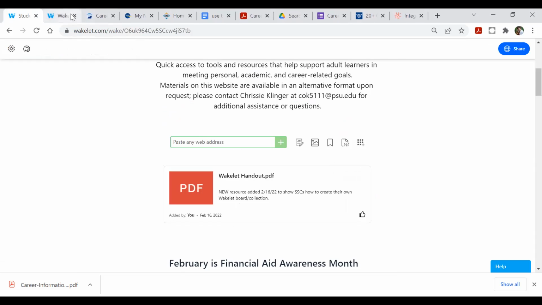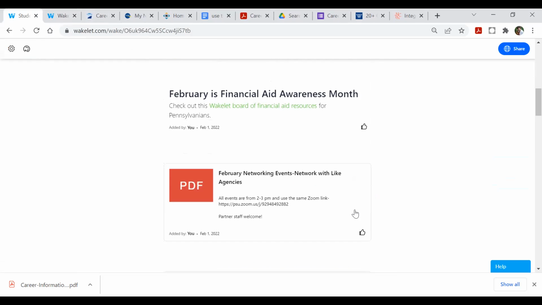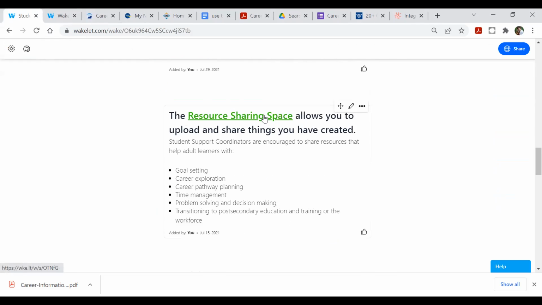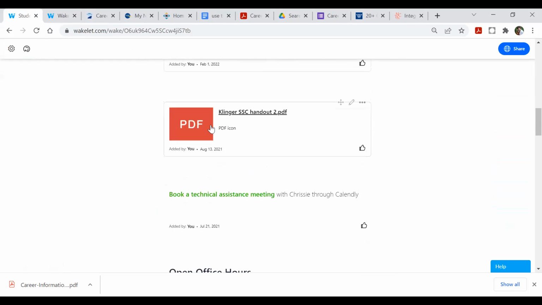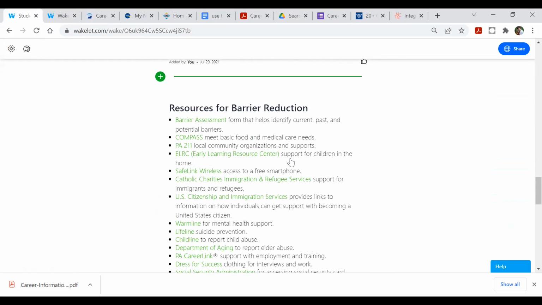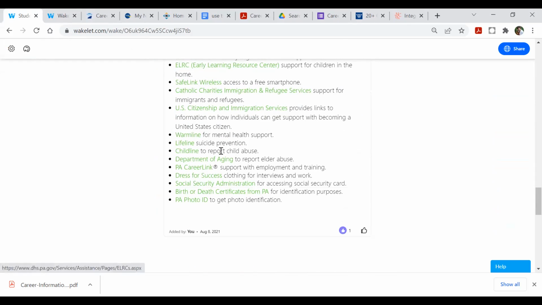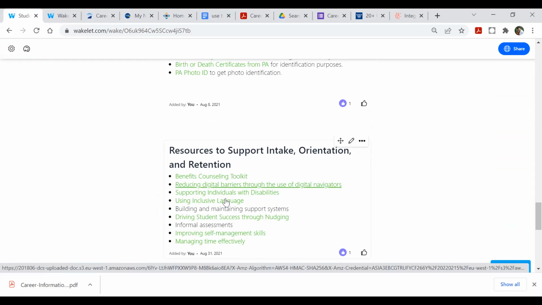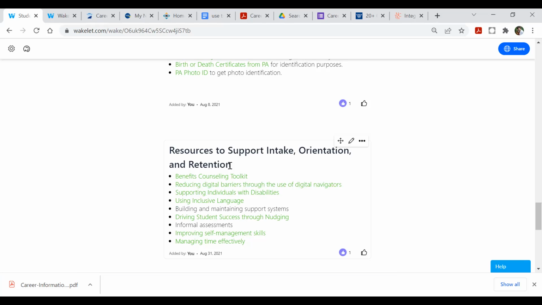If I go to my other board, which allows for that collaboration, that's the resource sharing space. If you click on it, you'll notice that things are green, they can be clicked on. Those are hyperlinked items. On the SSC hub, we have some different resources for barrier reduction. Those can all be linked. And down here, we have a list of some different resources. So it's building the plane as we're flying it. You'll notice some things aren't green yet because we're still adding to that.